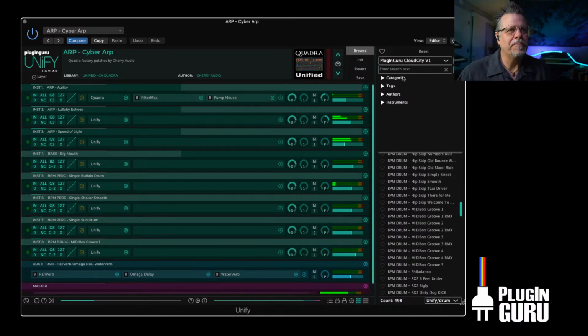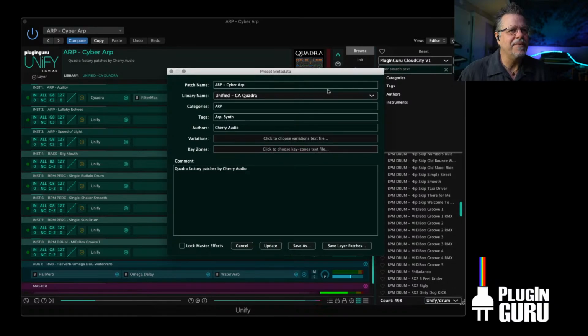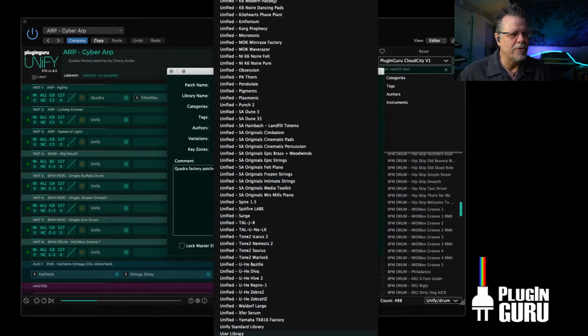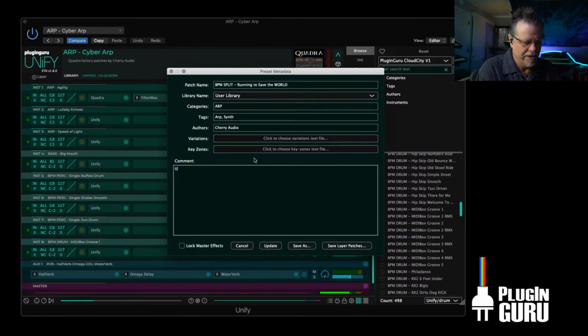You guys want this patch too? I'll give you it. I'll make it. So let's go save. What should we call this? How about this? BPM split. Oh wait, I'm spelling right. BPM split. Running to save the world. And let's save this to the user library. It uses Cherry Audio's Quadra and Cloud City. So you've got to have both those plugin and library.